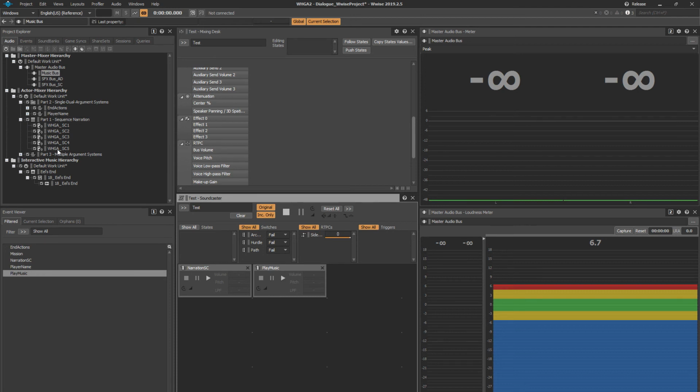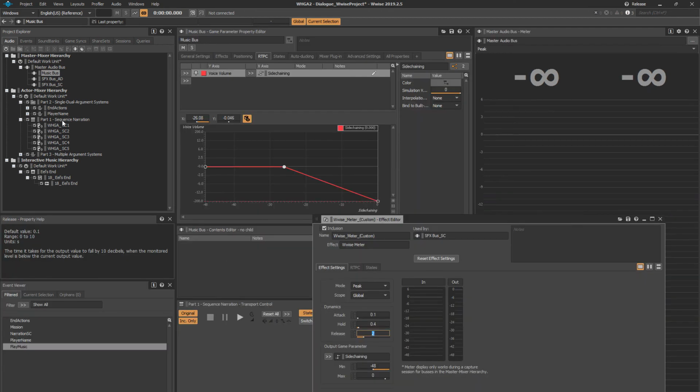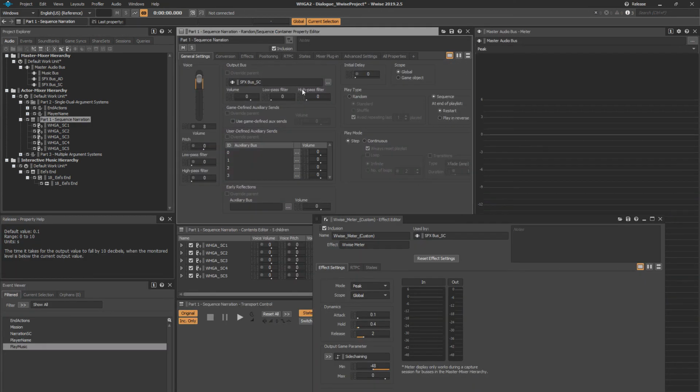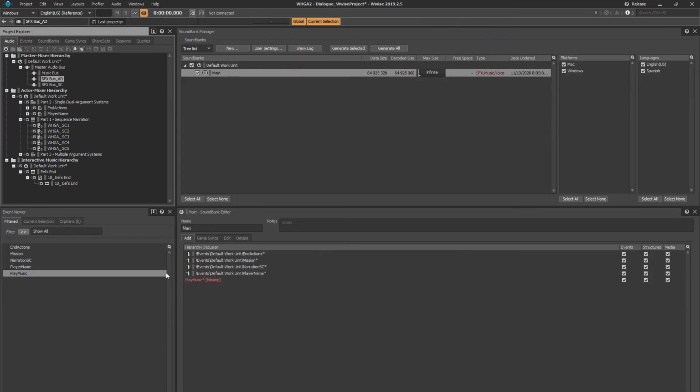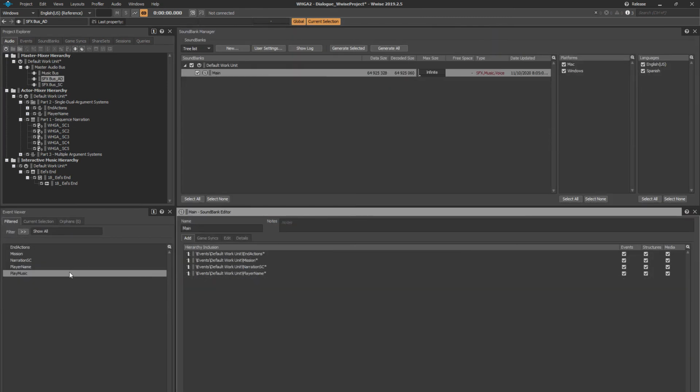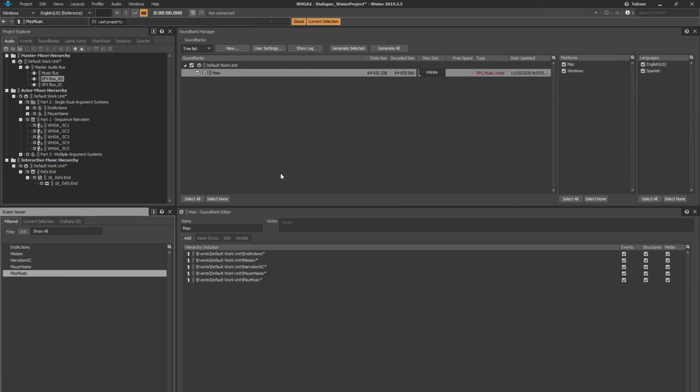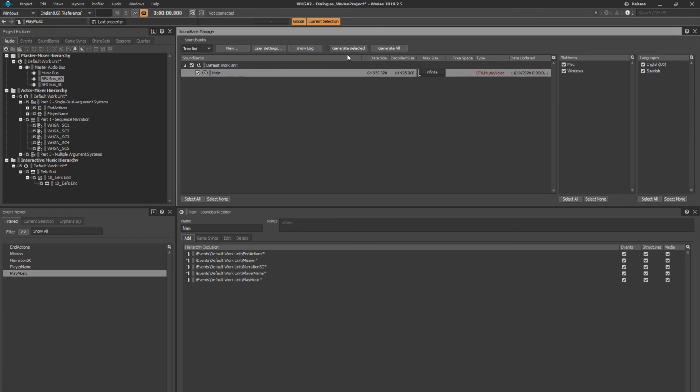So let's switch back to auto-ducking. Change the narration sequence container's bus to our auto-ducking bus. Then go to our music bus and remove the RTPC that we just added. Now everything is back to how it was. Hit F7 to go to the sound bank layout, add the play music event to our main sound bank, and generate the sound bank. Now let's briefly jump over to Unity.